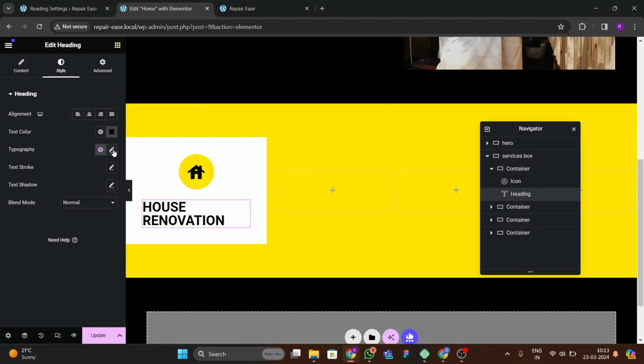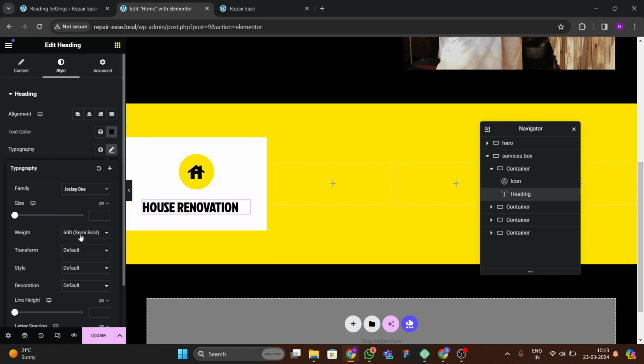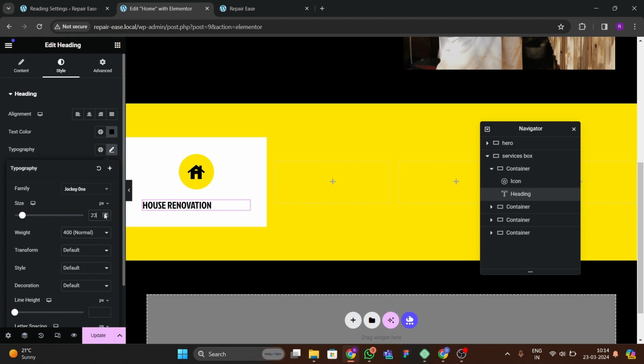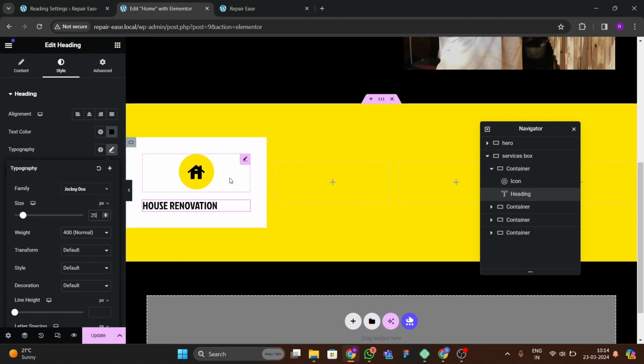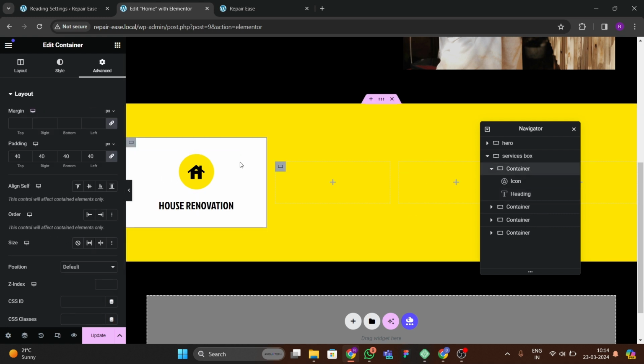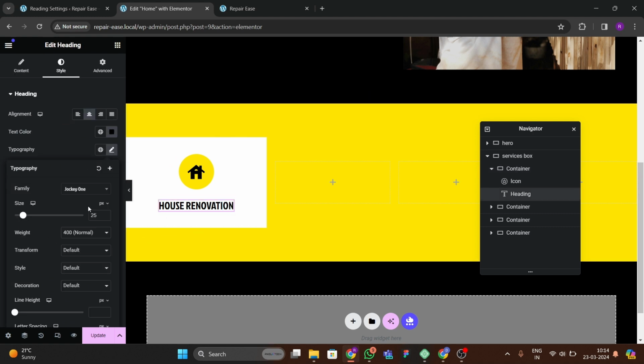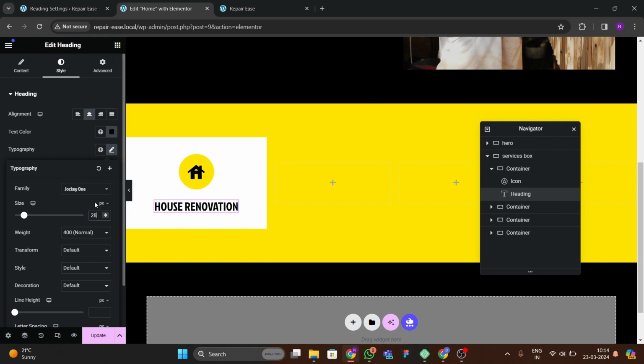So let me go here, and we're gonna choose the Jockey One font, and this is 400, and let's make it 25. And here you can see that it is not in the center, so let's make this in the center. Also you can go to this container, go to the layout, and here you can do the column, center and center. You can also make it 28, or let me make this 25 only.